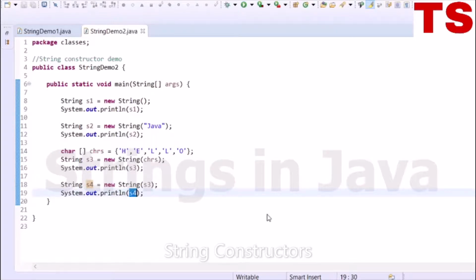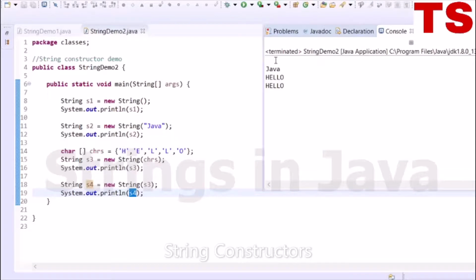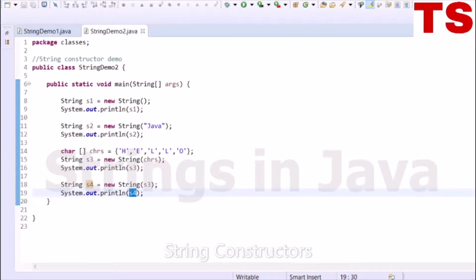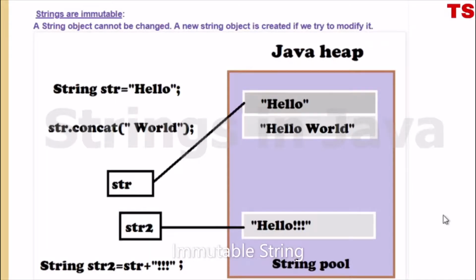Now let's execute the program and look at the output. As you see, the first statement prints no value, the second statement prints Java, and the third and fourth print statements would print hello as the output. Now let's look at this diagram.